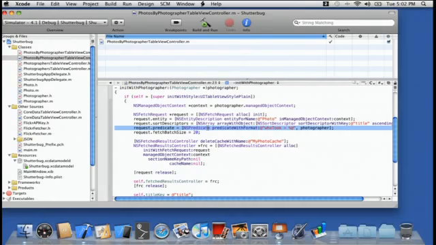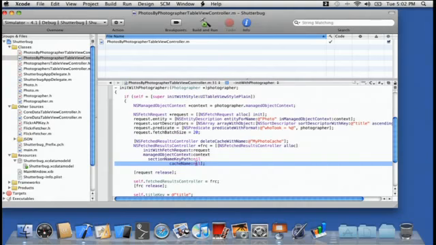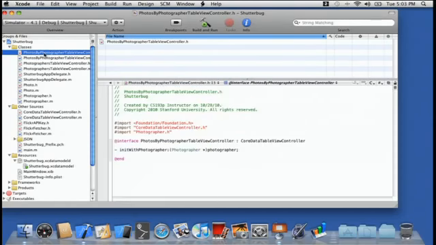Now we could have deleted the cache each time. There is a delete cache method, but in this case, since there's a small amount of results returning anyway, we're just going to not have a cache, and that solves that problem. Okay? So that's that.